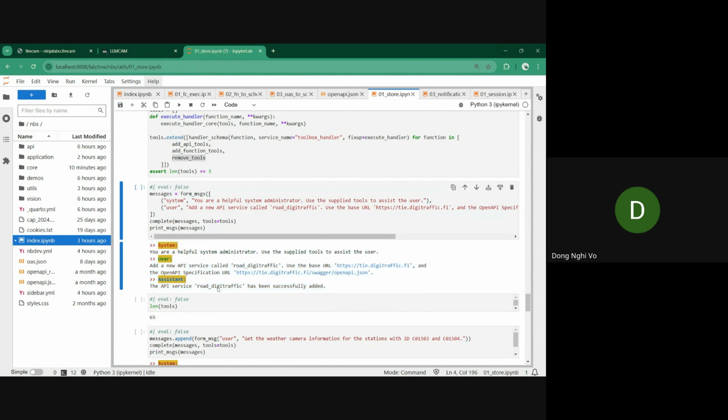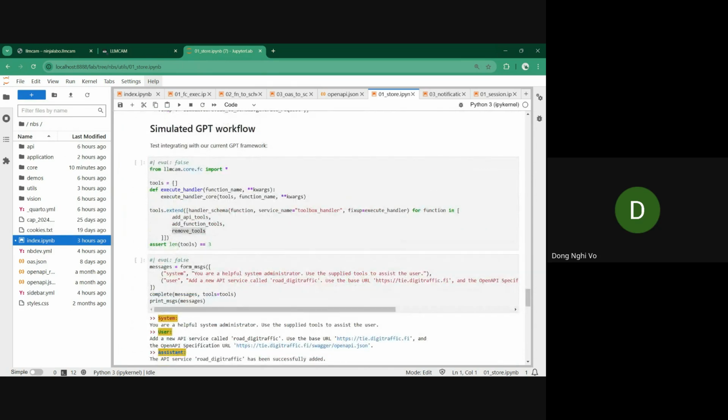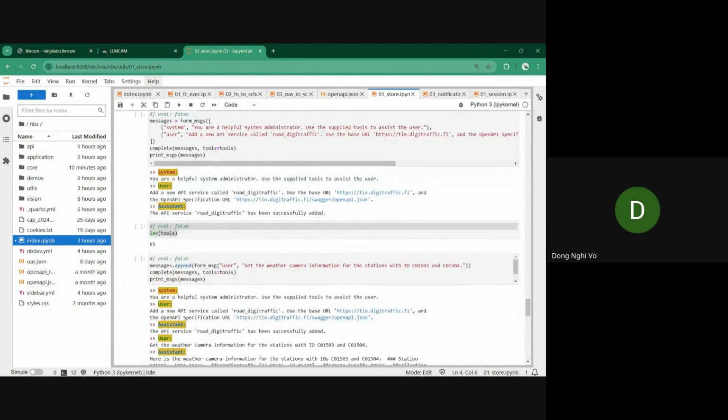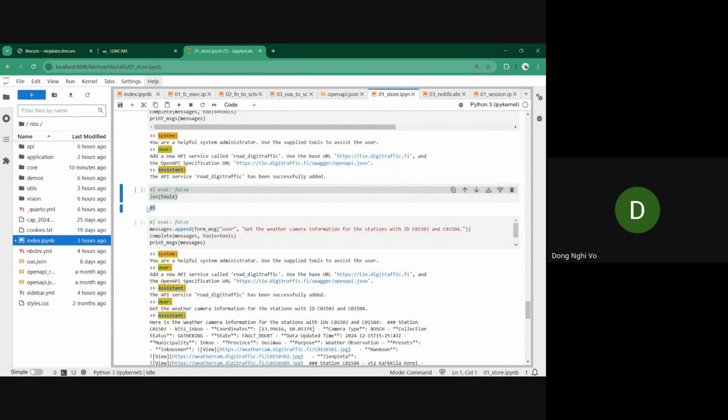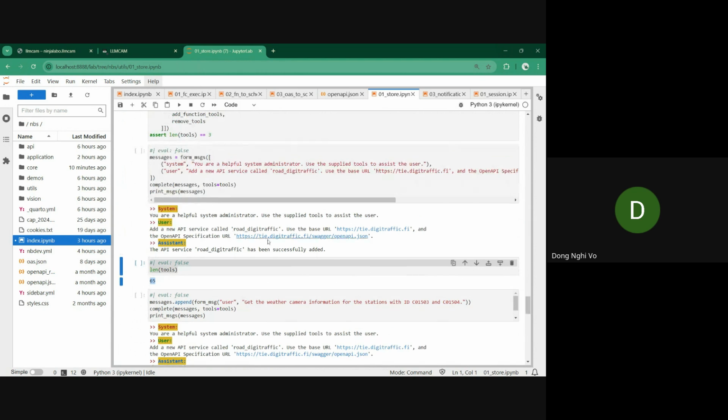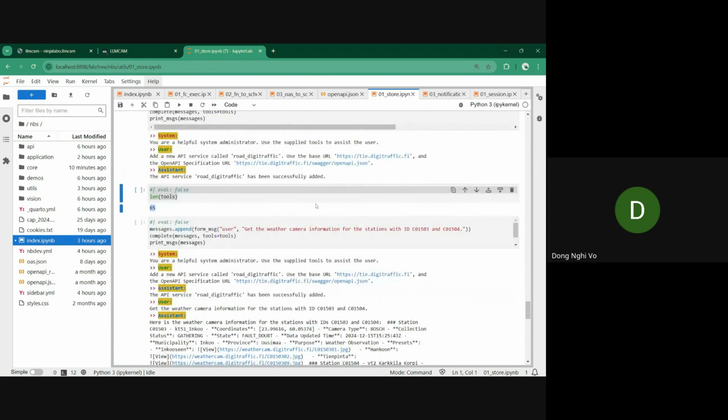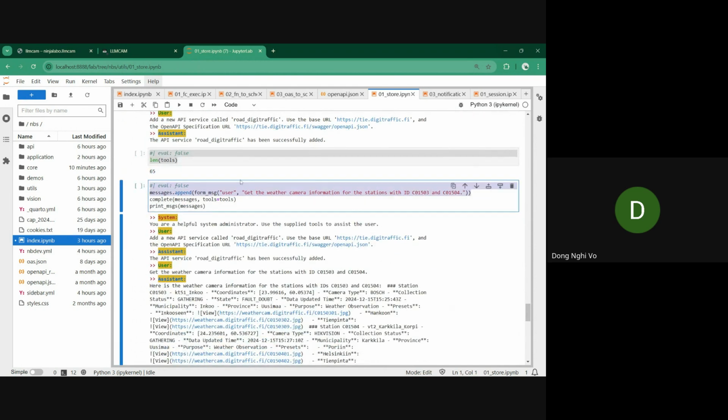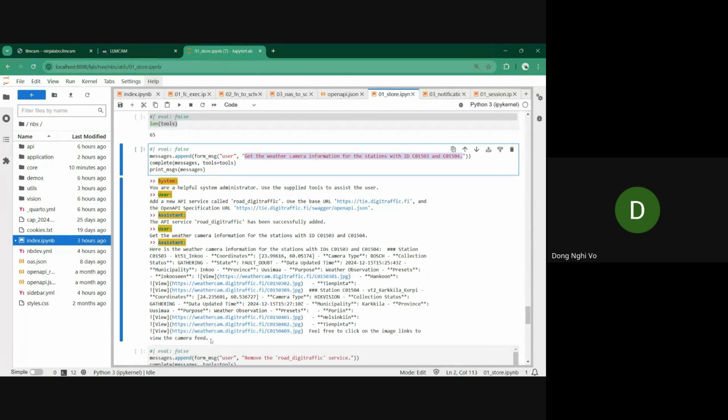It says the API service has been successfully added. And now if we check the length of the tool list that is passed into the complete function, you will see that it's updated to be 65, which means that it has already included all the functions from this newly added service. And then if you try calling the exact same prompts that we previously used for the OpenAPI to schema notebook, you will see that it has basically the same results, yielding the results successfully.